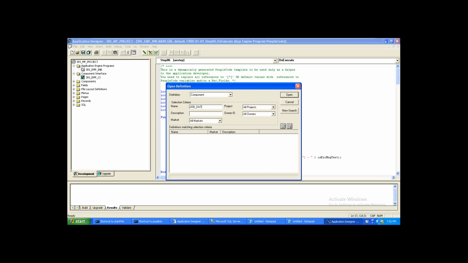Job Data, it's a component, okay? But have you found any CI for that?